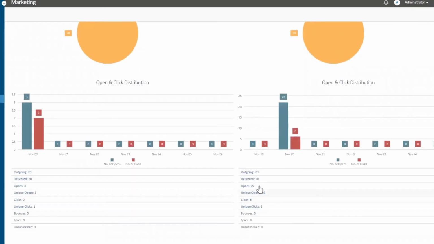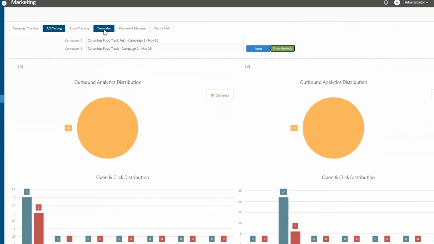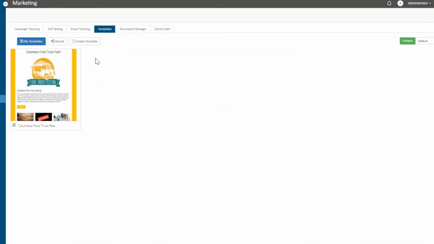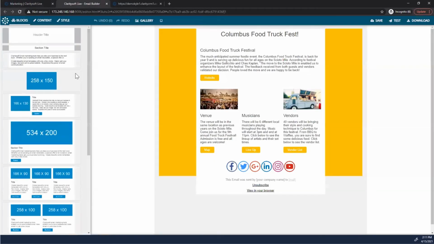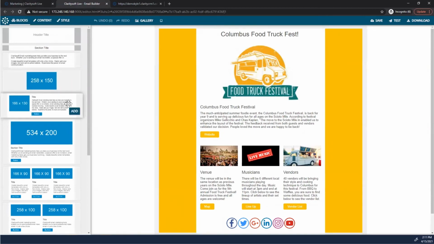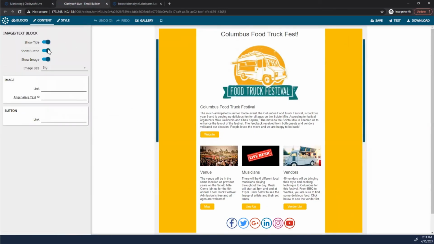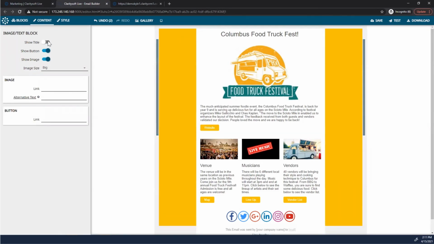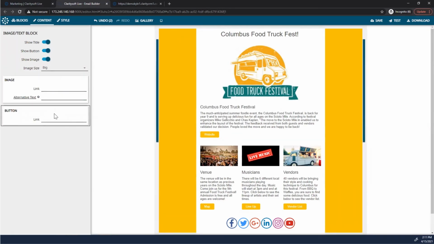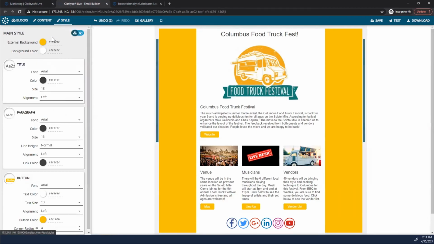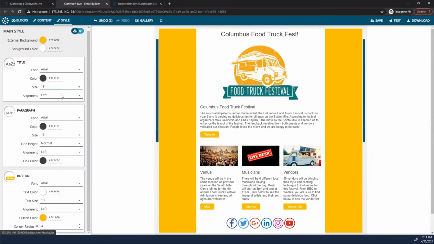With Clarity Marketing, easily create your own graphically rich and engaging marketing email templates. Tailor your message using a myriad of available options and features. Add or hide images, titles, and buttons. Add links to images and buttons. Change background color, as well as text and button colors, fonts, and font sizes.